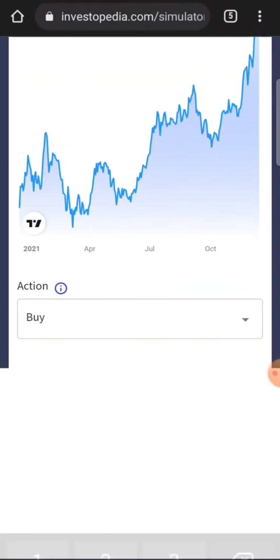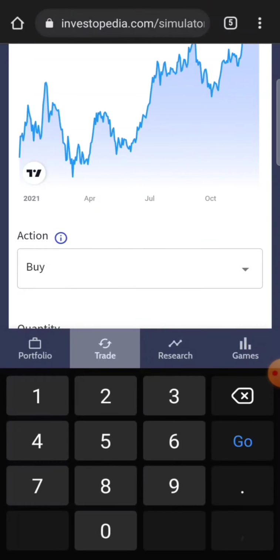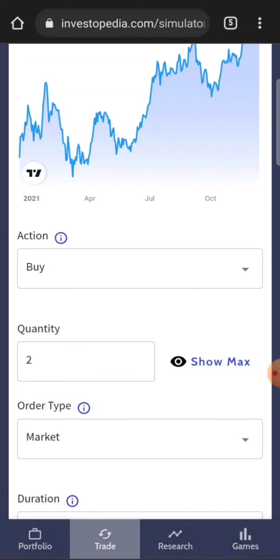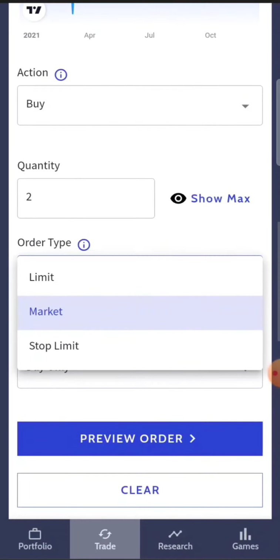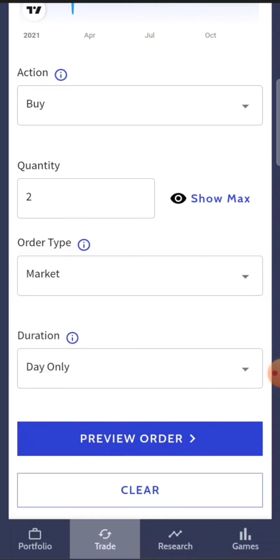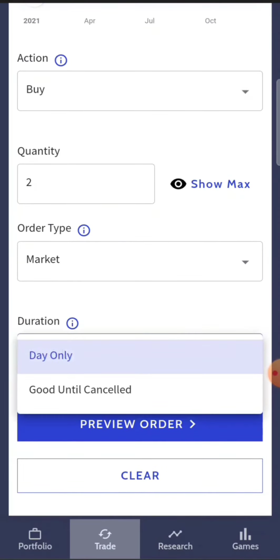And then you come down, you can hit the quantity. You want 2 shares of Apple or whatever. Once you do that, you can set it for a market buy, limit buy, stop limit, and we're going to hit market. And then the duration, good till canceled. If you just want this order to be filled today, well, since the market is closed, it's going to go in for the next trading day. So you can hit either one of those. Good till canceled means it's going to stay in there forever.